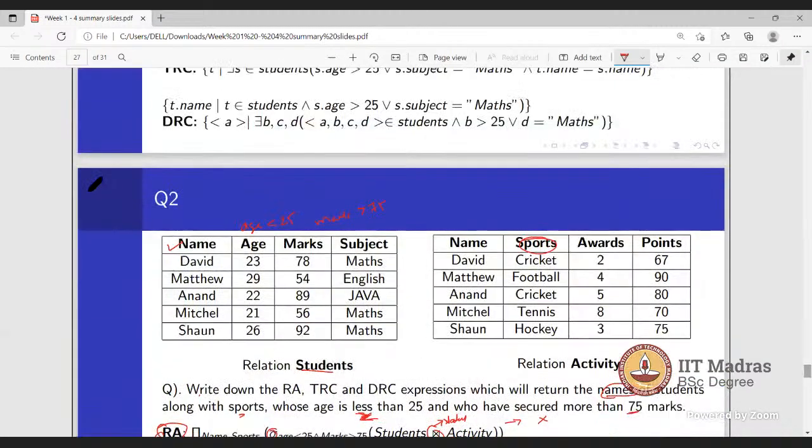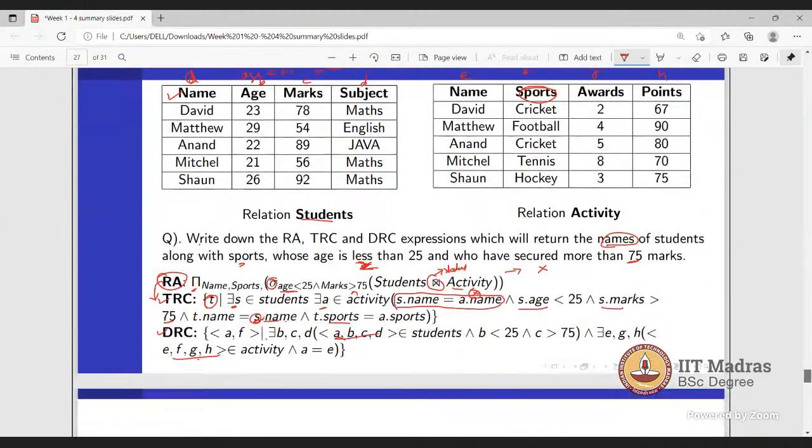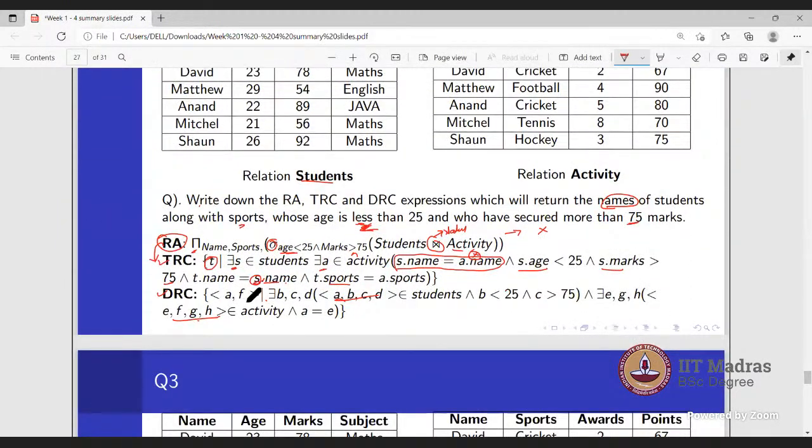And yeah. So it is A, B, C, D, and this is E, F, G, H. Okay, so here, what is A and F? A is the name of a student and F belongs to the attribute sports, right? So it will fetch name and sport.